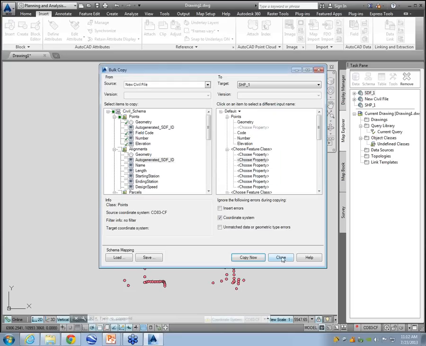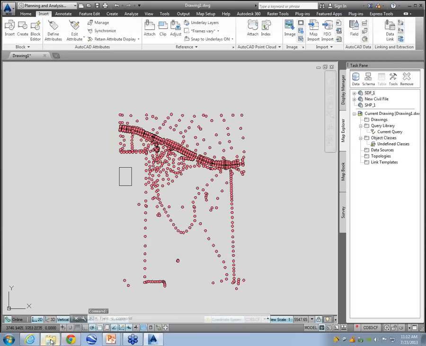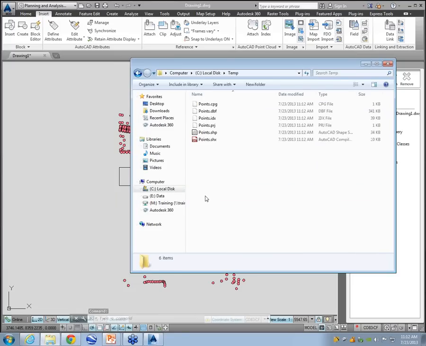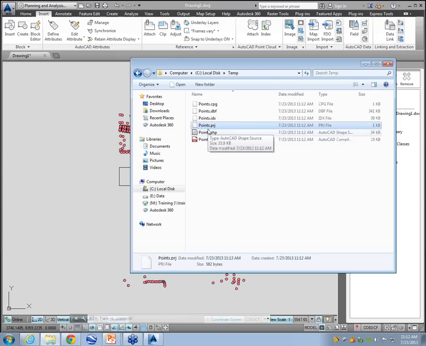This one, it did create it, and I'll show it to you here. C drive in my temp folder. There it is. There's your points file. There's the shape, there's the SHX, PRJ, etc. So that's just do a connection and do a bulk copy. Do one layer at a time. Remember, it can only be one feature class and one feature type, 10 characters or less, no spaces.